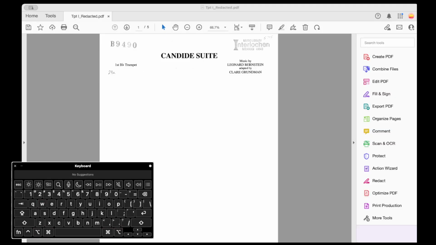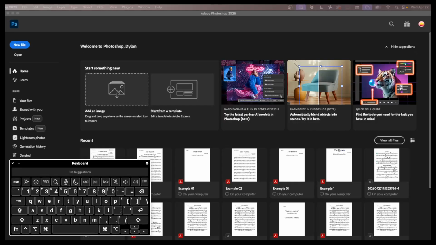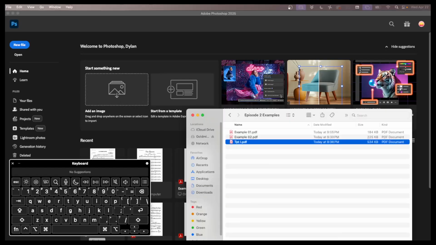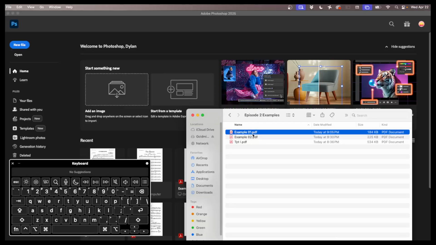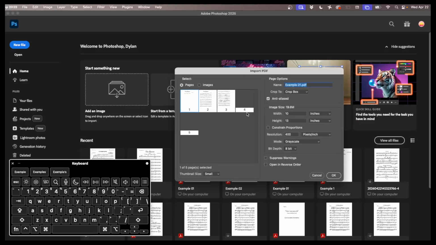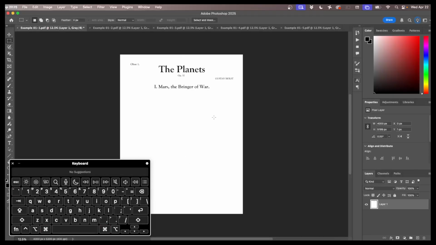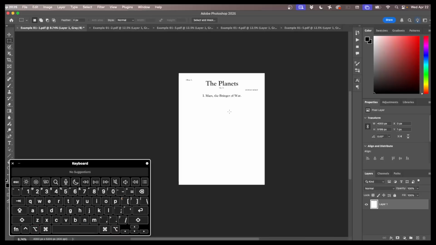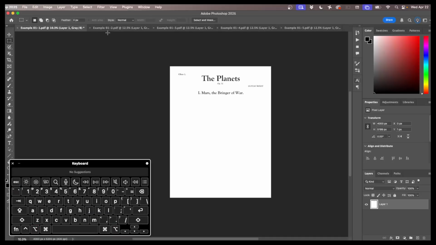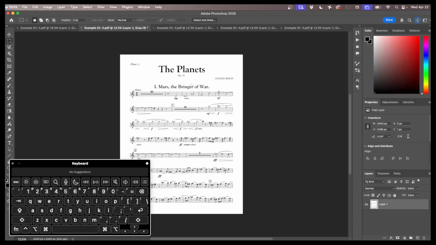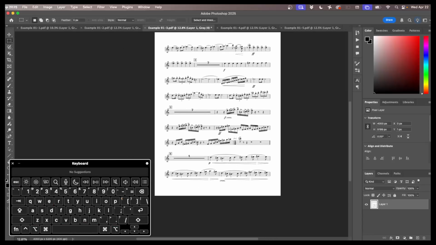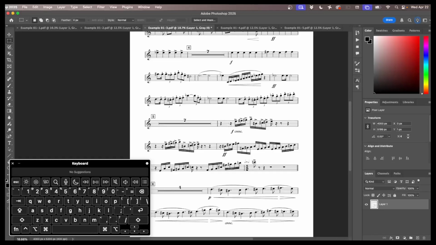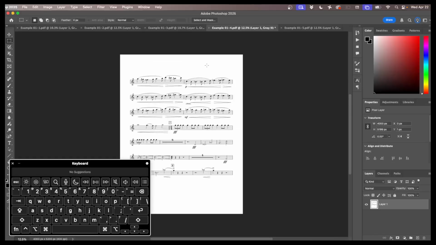The next method that I'm going to want to talk about is what I like to call the cut method. We're going to do the same sort of process that we did with the last example. We're going to open it with Photoshop, the same way that we did before, and we're going to take a look at the pagination. This example already has a cover page, so this is going to be page number 2. Page number 3 has music, and page number 4 also has music.